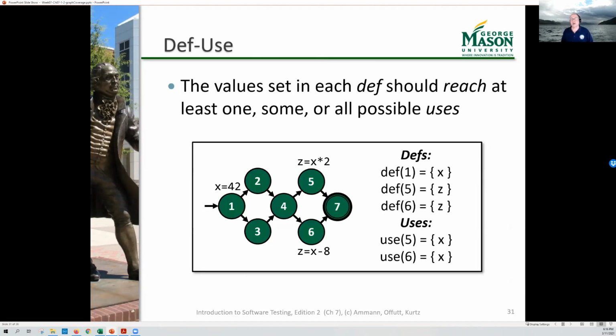And so we might end up with a graph like this. So we've got this double diamond graph, and we may have a set of defs. So def 1 is x. That means that x is defined in node 1, and def 5 is the set including z. So the variable z is defined in node 5. Then we can have uses. What's used in node 5? Well, x is used in node 5, and x is used in node 6.